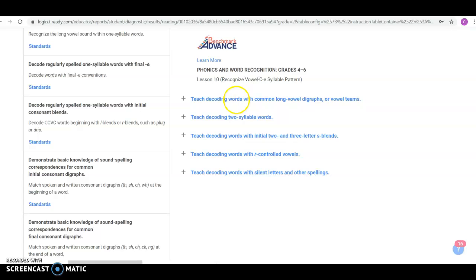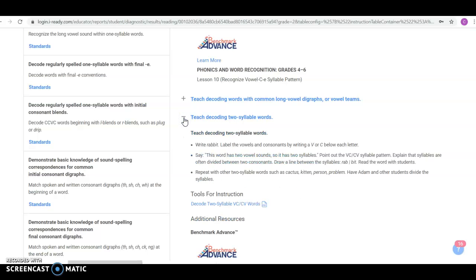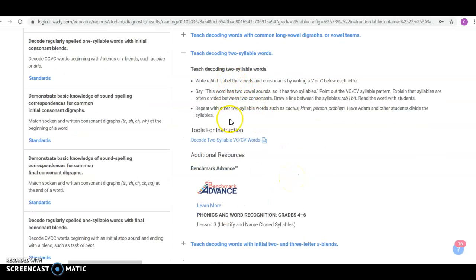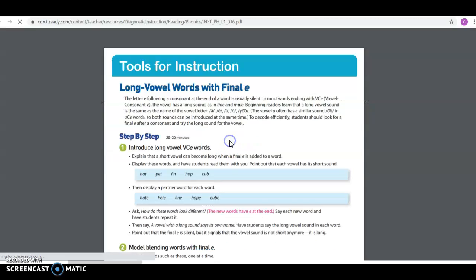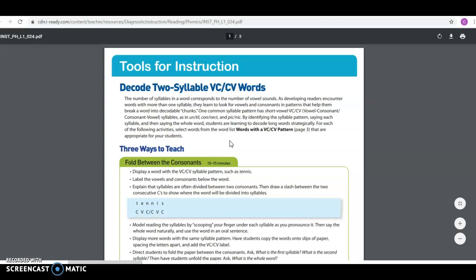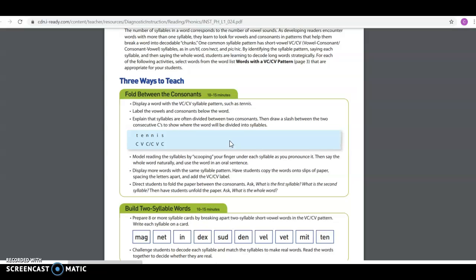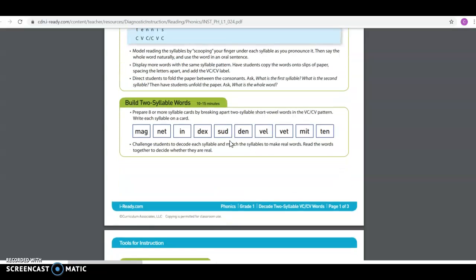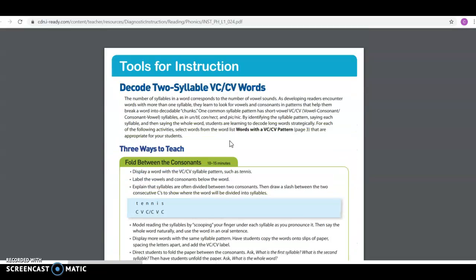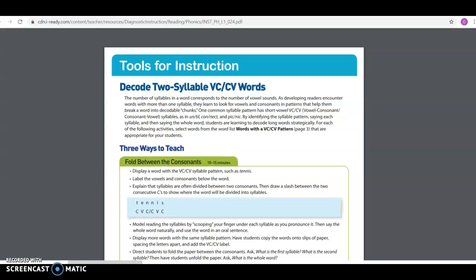And also resources down here, such as teach decoding 2-syllable words. That is something he struggles on. So therefore I have some resources again, ways that I can help him, things I can focus on to help.